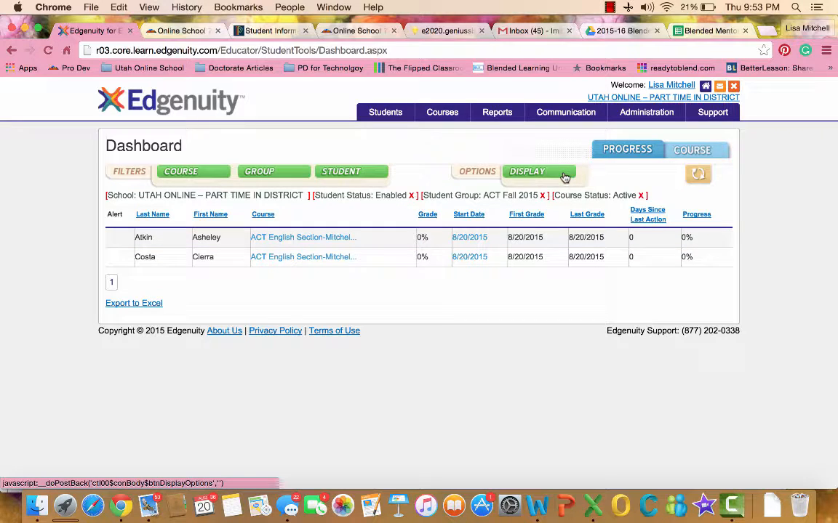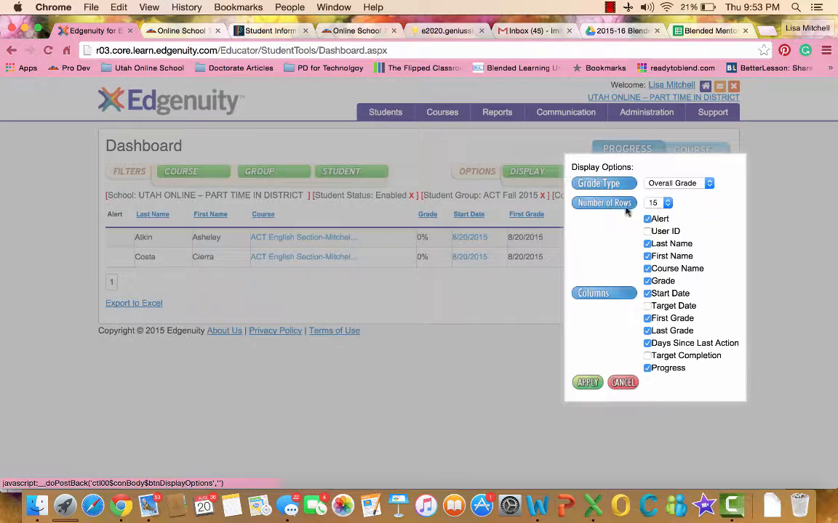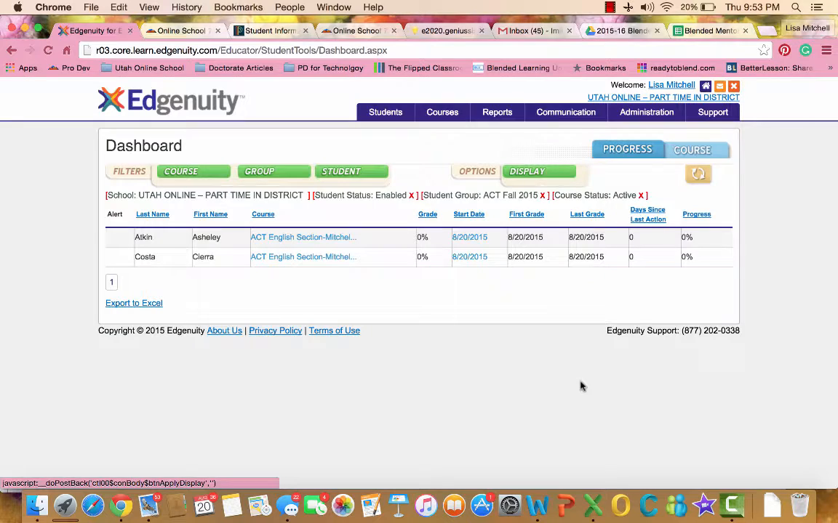You can choose what to display by going to display and choosing your display columns. Always choose alert, last name, first name, course, so you know the course they're working in. Their grade is always important. Start date is important. First and last grade, not necessarily important, but last day since logged in or action is important, and their progress is important. So if you want to take one of these out or put one in, you can always do that and then select apply, and these columns will then be viewed by you.